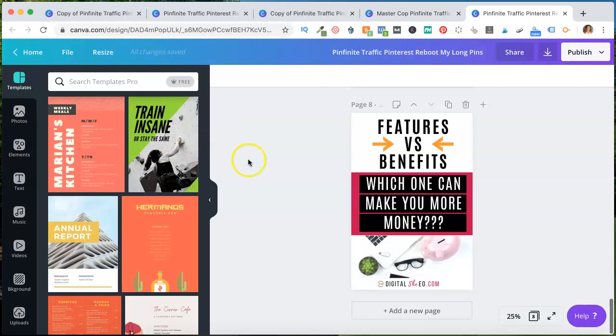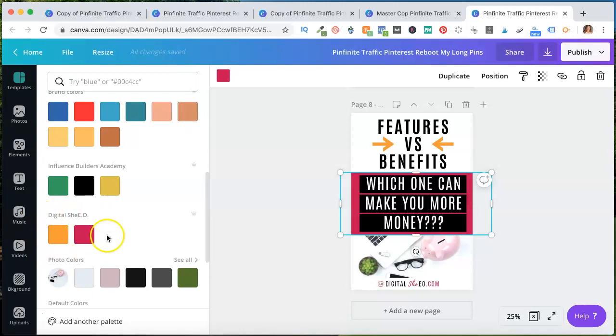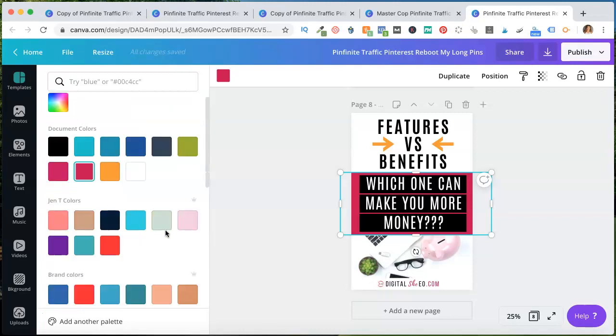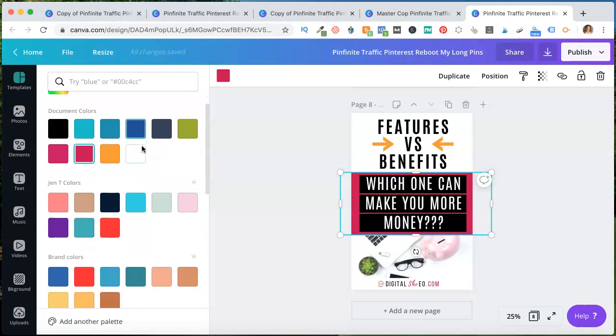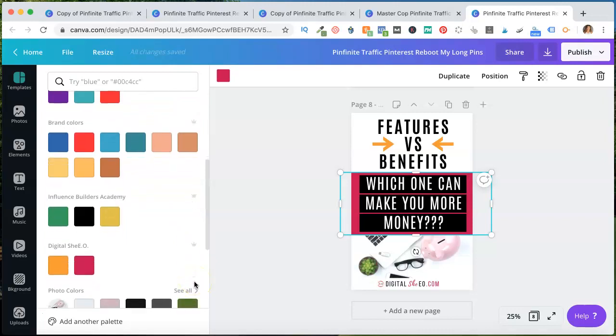So a couple things to note. I always save my colors in here. I have brand colors that I use all the time. My brand colors are these two colors, okay? I'm able to save that in the pro version of Canva, which is really convenient. That way I'm not typing in hex codes to make sure that I get my exact colors every time. They pop up every time. So anything that has this little crown off to the side is a pro feature.